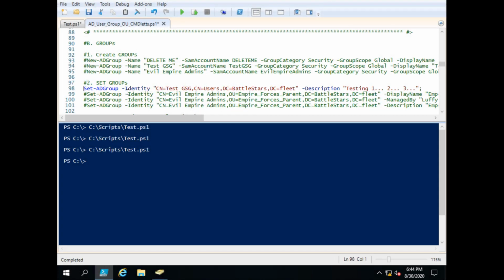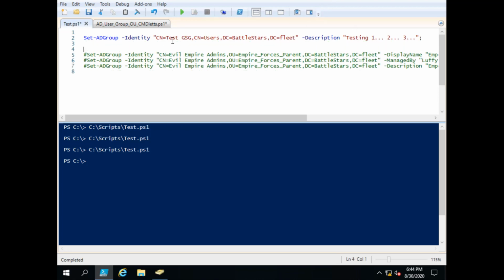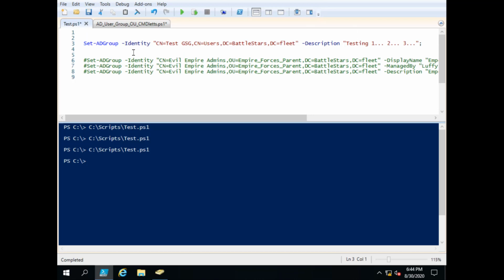Now, if you've already created a group, or a group already exists, and you want to set attributes, you want to change things about that group, then your command of choice would be Set-ADGroup. I'm just going to grab all of these, and we'll put them here. The first command we're going to run is this one. The rest are commented out, but we're going to run Set-ADGroup and then Identity, and that's the test GSG group that we created inside the built-in users container, right? Look at our LDAP path right here. We're going to set a description on it.